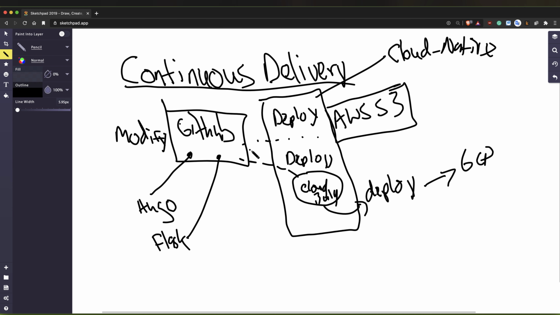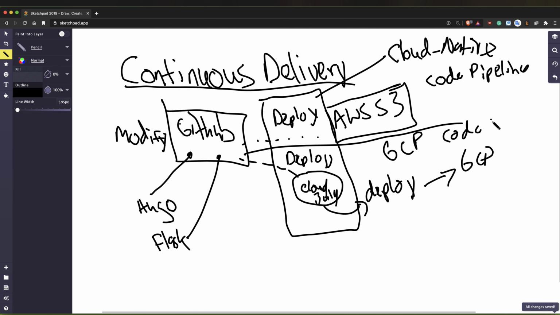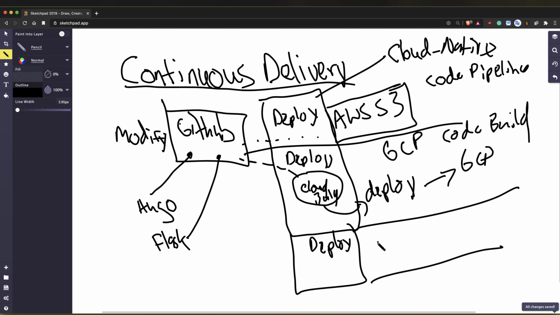So let's just take AWS. We know that AWS has something called Code Pipeline, and that would be its native build server. GCP has Cloud Build, and for Azure, if you were going to do a deploy, it would have Azure Pipelines. Now, as I was saying before, let's just call this web app continuous delivery.